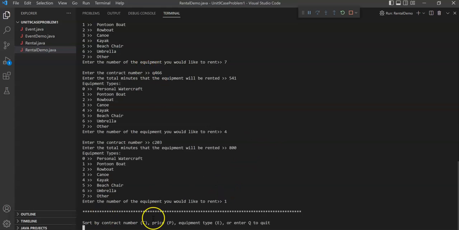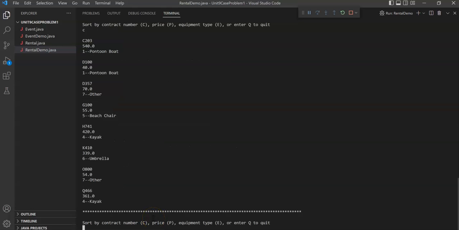So let's sort by contract number. Okay, so we have C203, D100, D357, G100, H, K, O, Q. I should have used something other than O. I hate using O for stuff like that. Now P for price: 40, 54, 55, 70, 339, 361, 420, 540.